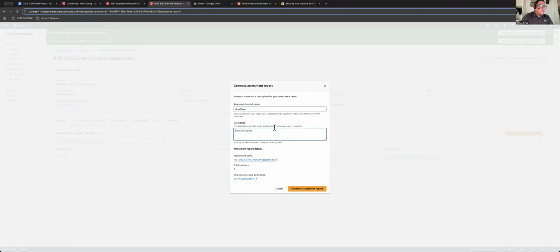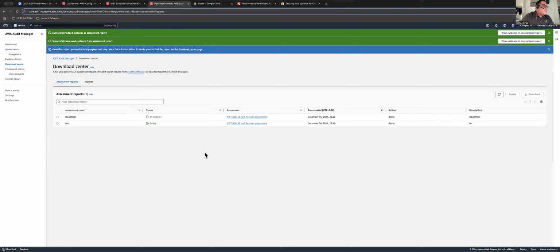cloud final, and then you'll generate. So it's going. And essentially it's aggregating what you asked for it to put aside. Like, hey, these are things that you want part of your final assessment, or your final pre-assessment, if you will. And then you can see a list of, hey, this is what's good to go in my AWS account. This is what needs work before I get the official assessment for the NIST 800-53 framework.